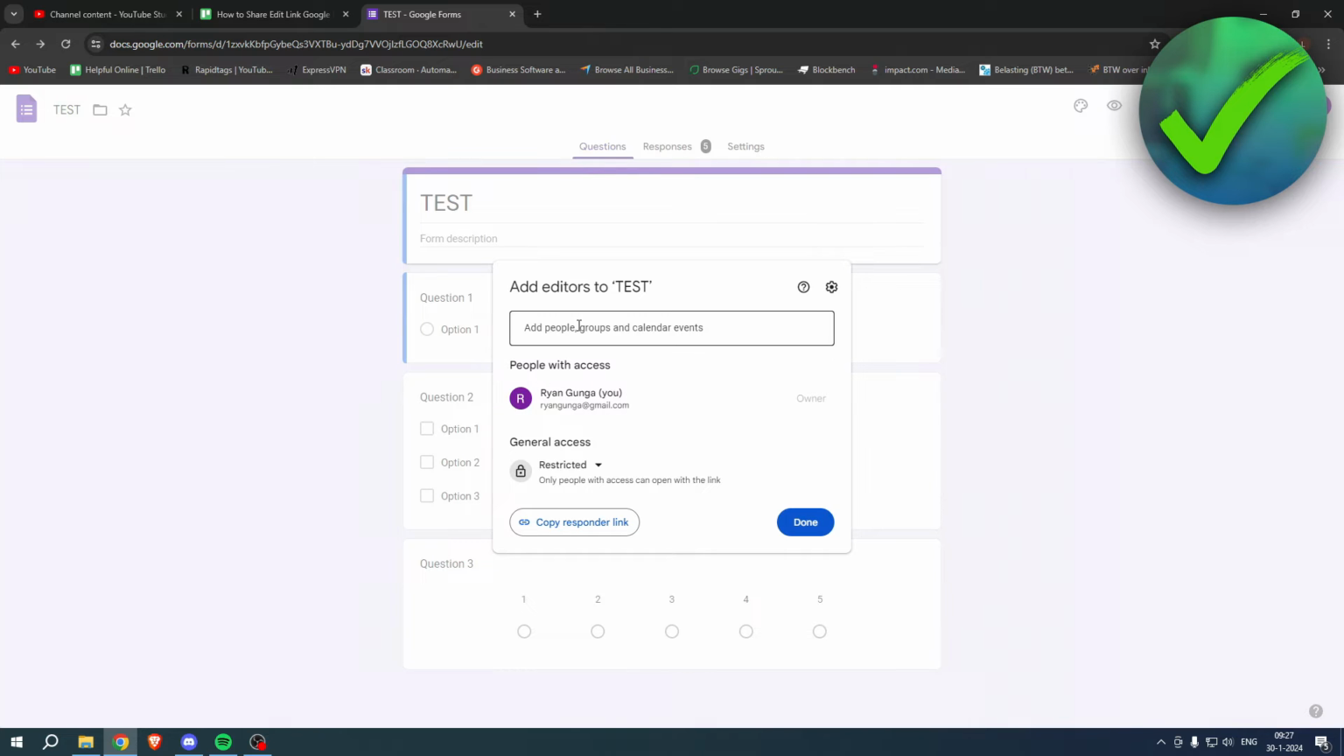So basically, you can either add a person with their email address in here and then, for example, copy the link and send it to them. And then their email address is already added. So when they open the link with their email address, they will be able to edit your form as well.